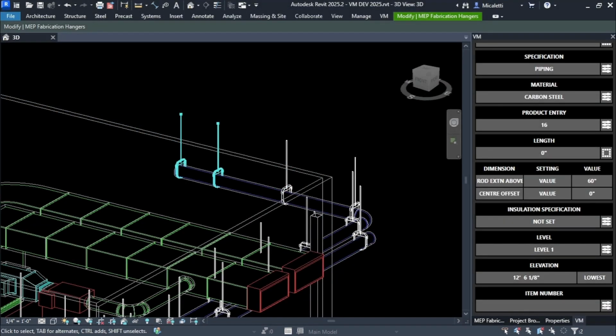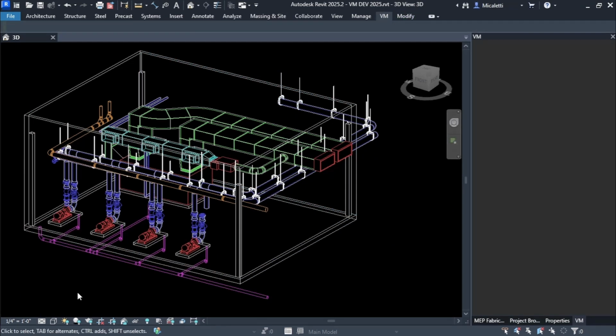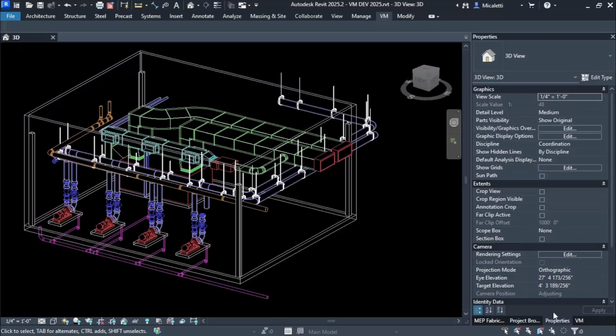Now for the rod extension, are you able to extend the rods to structure as an option? Yes, and that just comes with Revit out of the box. Actually, let me see. Yeah, because from the get-go, we usually go to structure, and then once we're ready to spool, that's when we would add the engagement.